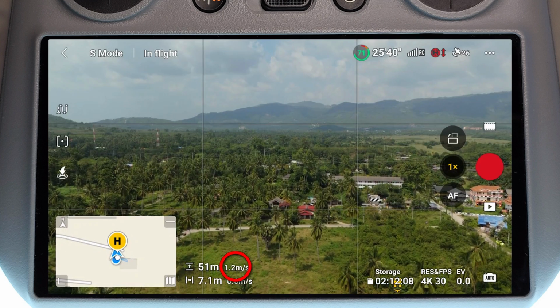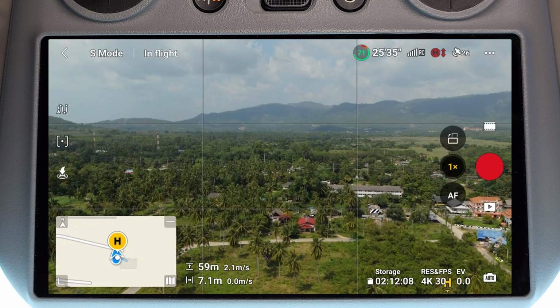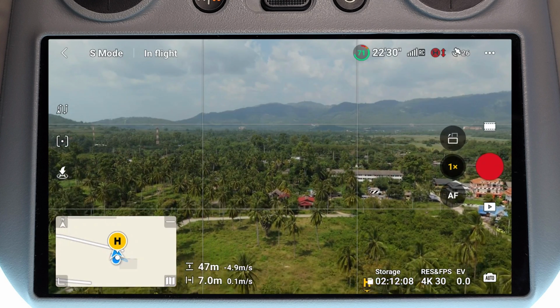And if I start moving now, we can see that that changes because I'm ascending at 2 meters a second. And if I pull down on the stick, we can see I'm now descending at 5 meters a second.